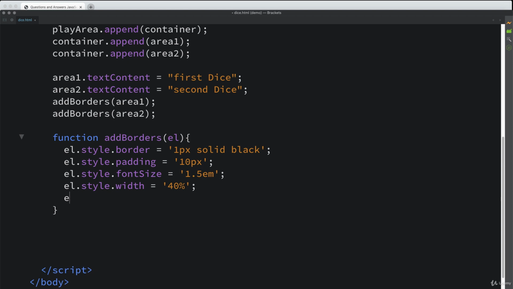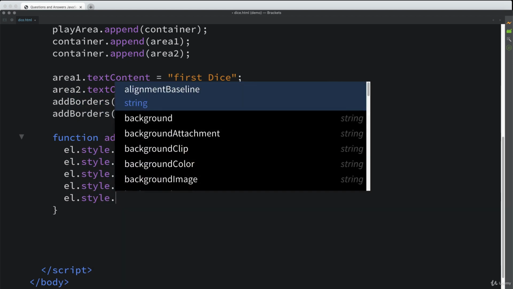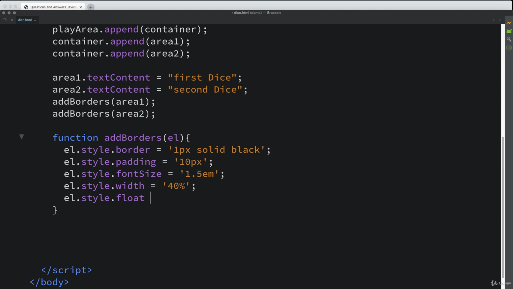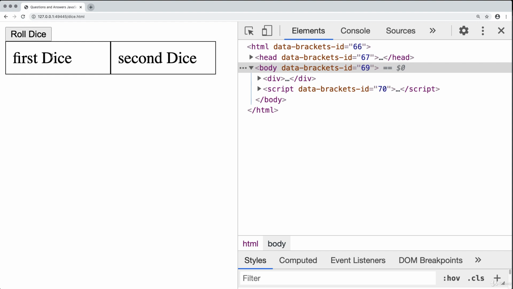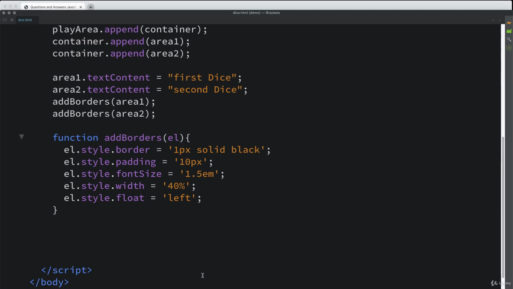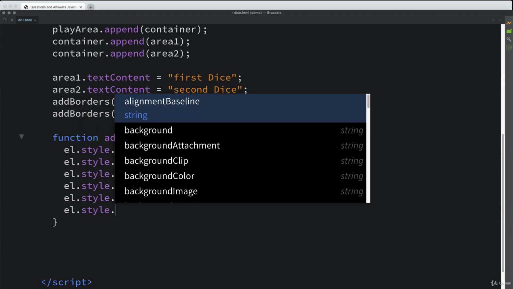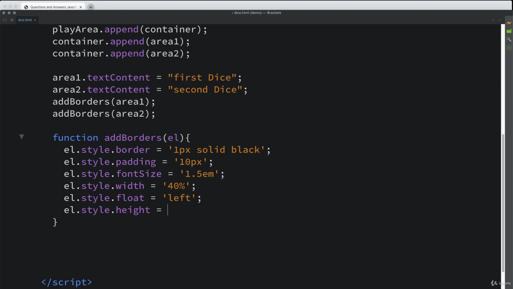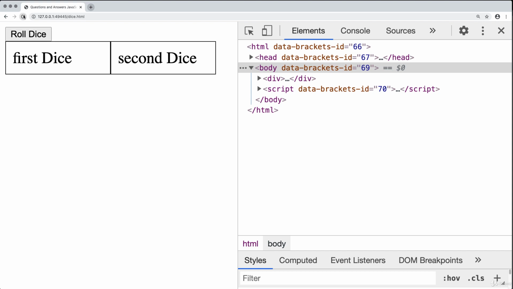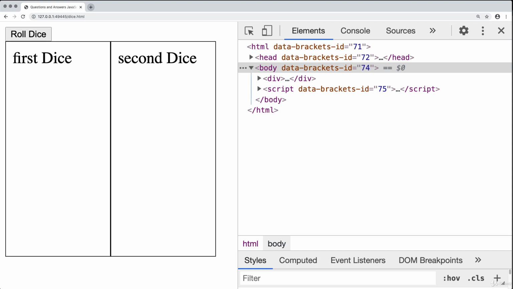And also let's take the element and style, float, and let's left float it. So that way they're going to be in line with each other. So we got our first dice, our second dice. Let's set up an element, style, height, and let's equal the height to be, how about we do 300 pixels. So maybe that's a little bit too big.